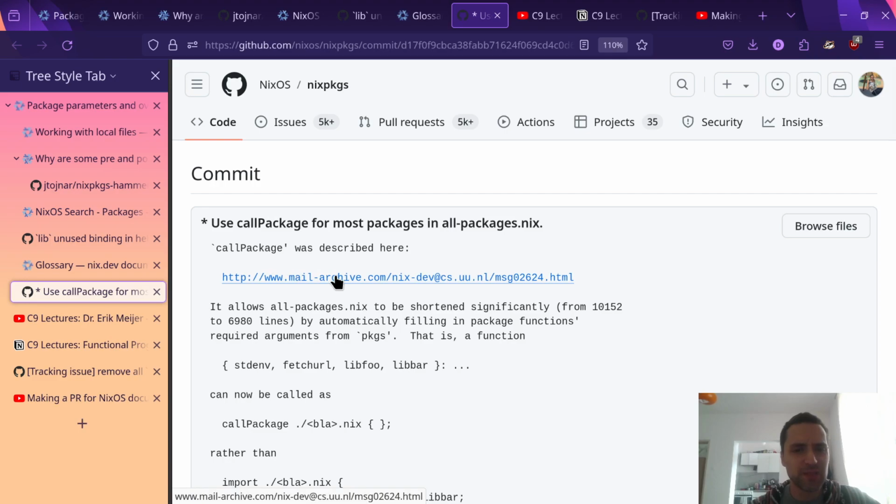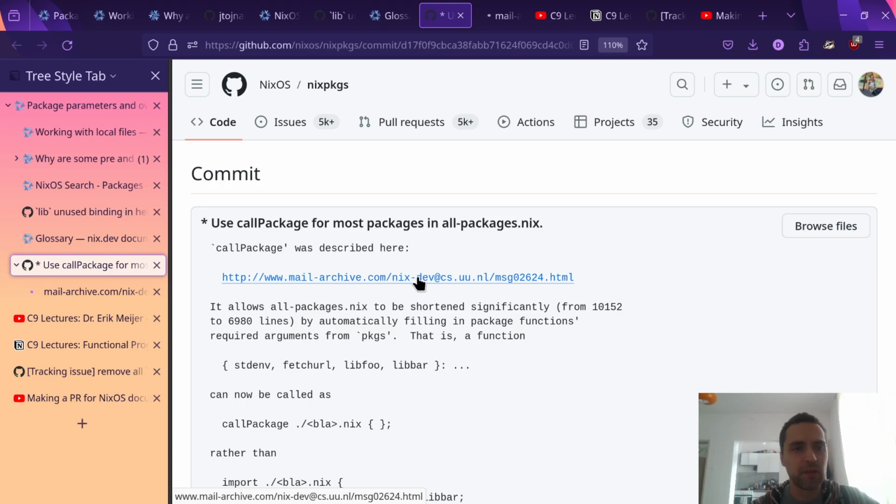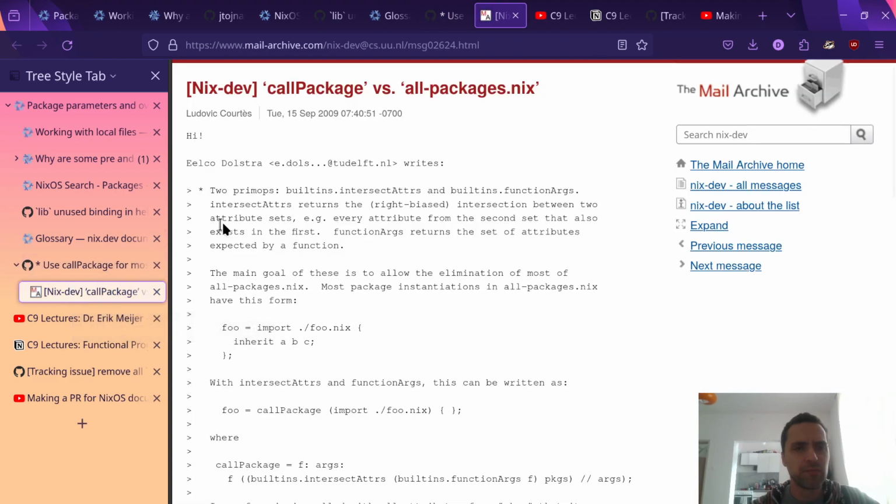callPackage was described here. Oh my, this is something really old. Yeah, 2009. Look at this, the mail archive. Eelco Dolstra: hi, two primops, builtins.intersectAttrs and builtins.functionArgs.